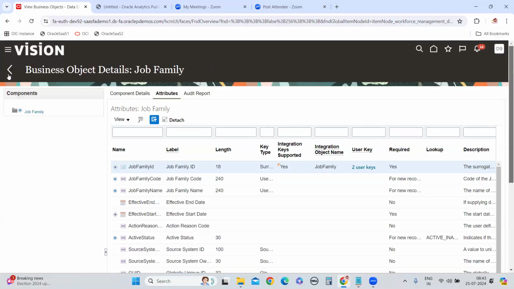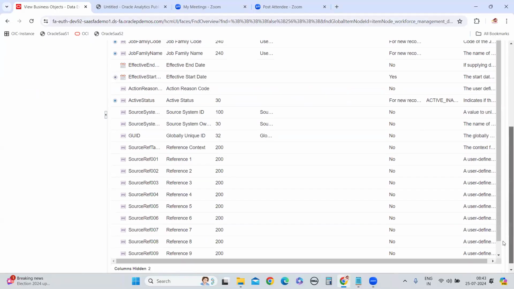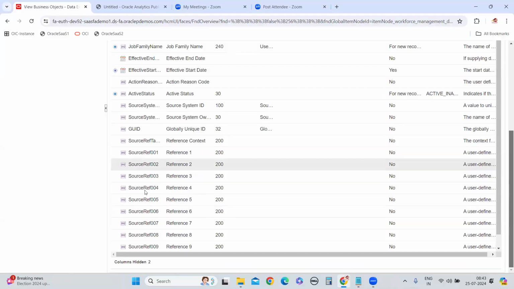Can we enable the source reference columns at the job family level? We have the attributes, and the reference columns below. Let us scroll down. Can these reference columns be enabled in the front end? I mean, front end visibility.